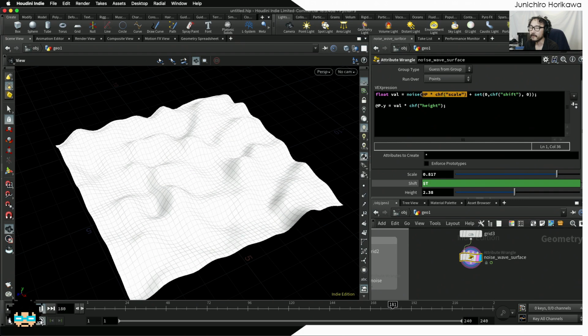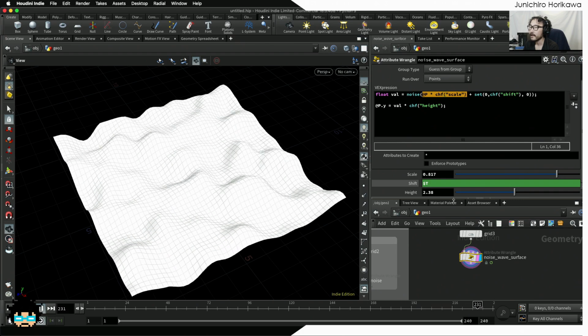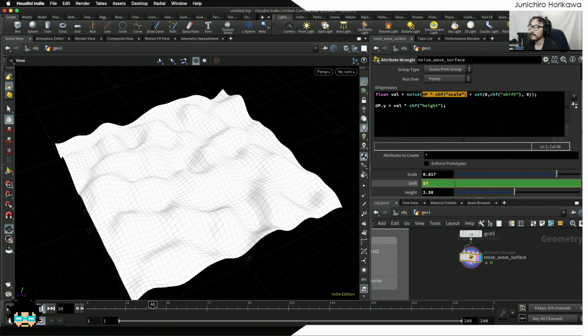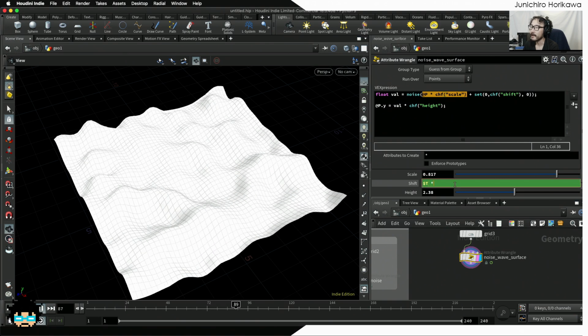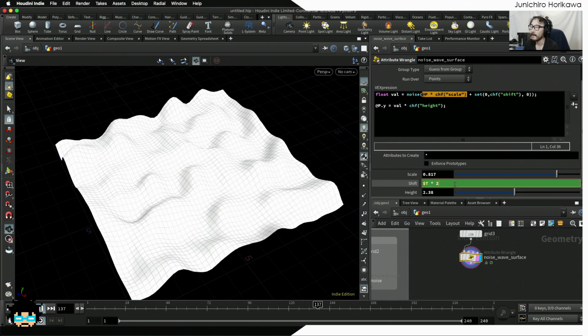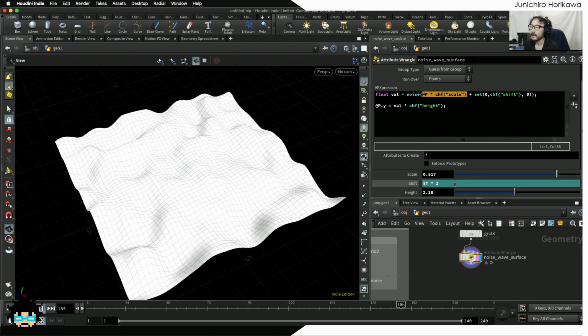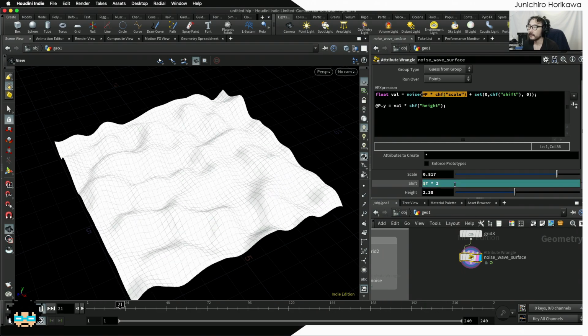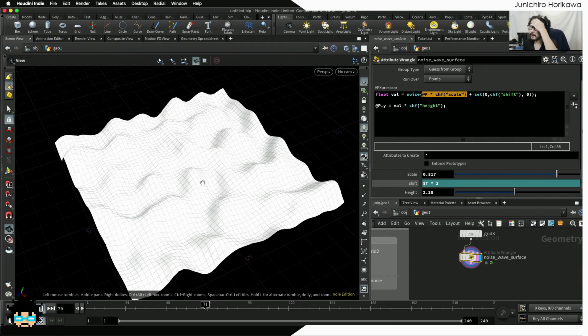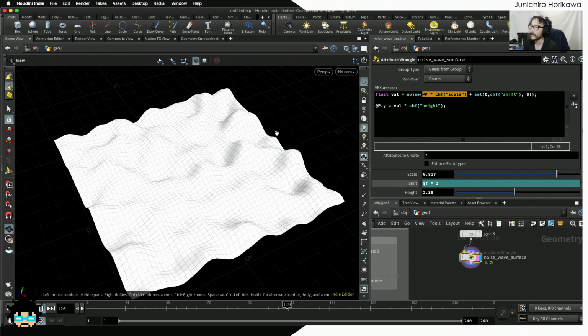Let's also toggle this real-time toggle. And if you want to make it faster, you can multiply this T by some value more than 1 to make it faster. Now let's also color the surface based on the height or the noise value.